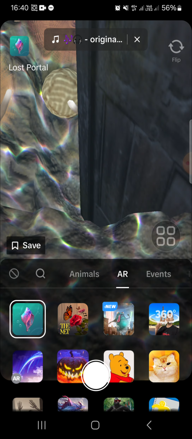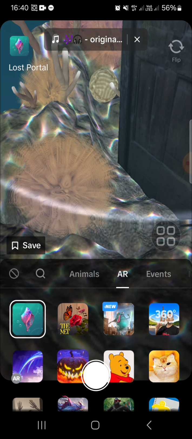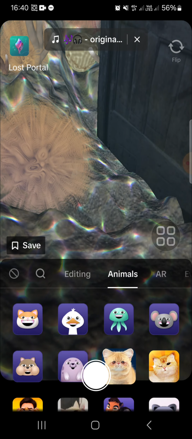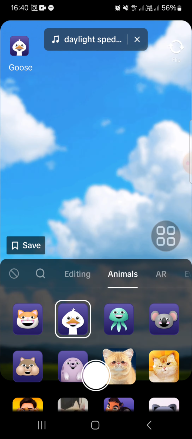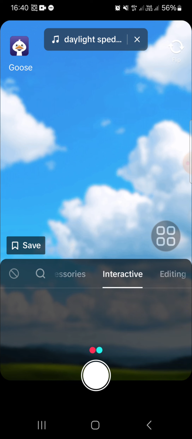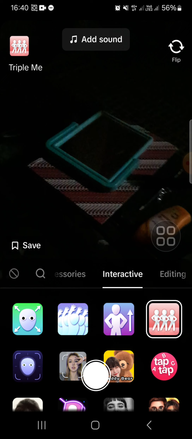Lost portal effect. Okay, this is how the effect looks, and you can just explore the effects by yourself. There are a lot of effects on TikTok you can use, guys. Just explore each category like this.